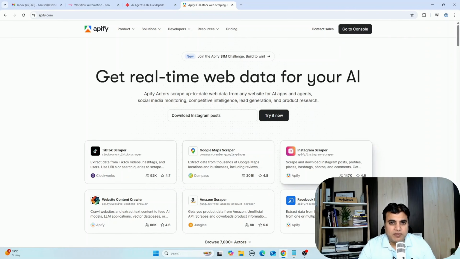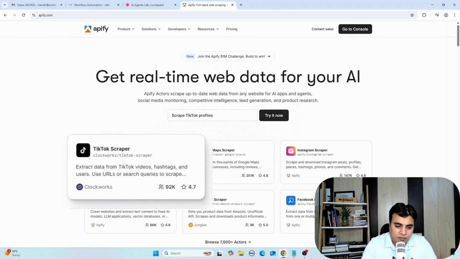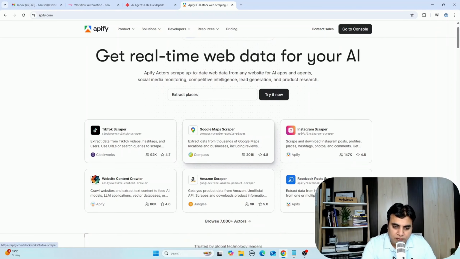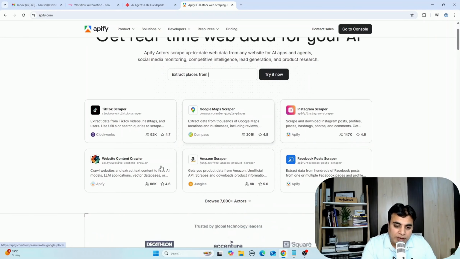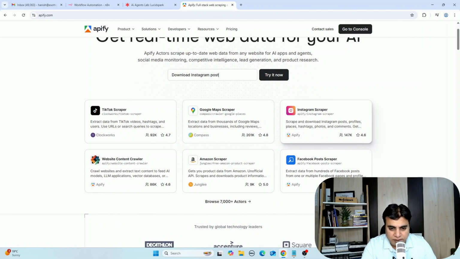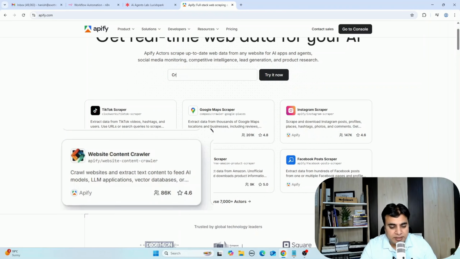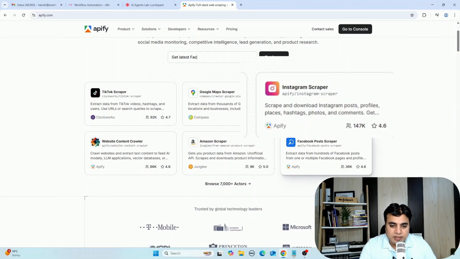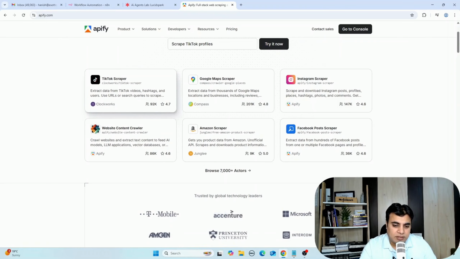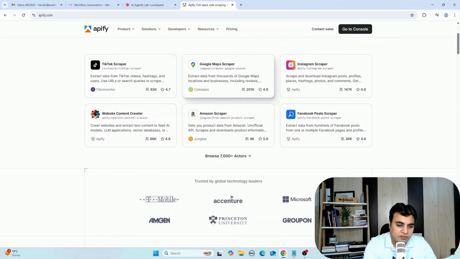And think of Apify as a giant marketplace full of virtual assistants, or we also call them actors, that can scrape almost anything on internet. So if you want to scrape the data from TikTok, it can do for you. If you want to scrape Google Map to find the phone number, emails of different companies or websites, you can do that. Want to scrape Instagram, you can do that with this actor. You can scrape the Facebook post, Amazon website content. So you can scrape from more than 7,000 different actors.